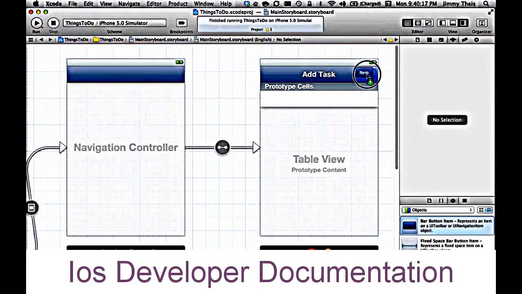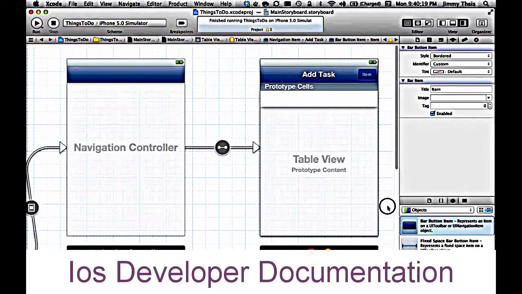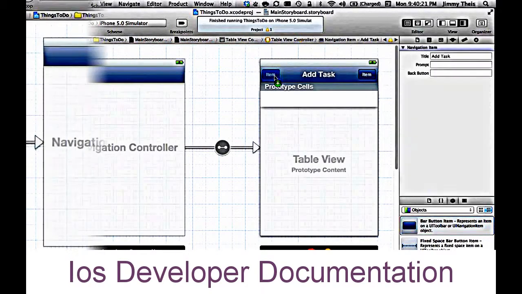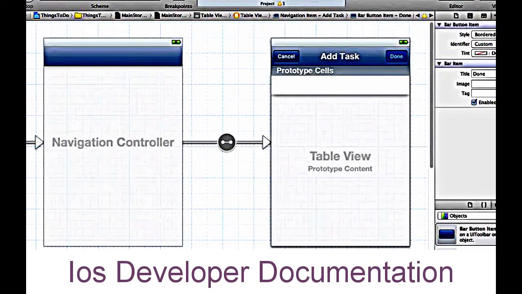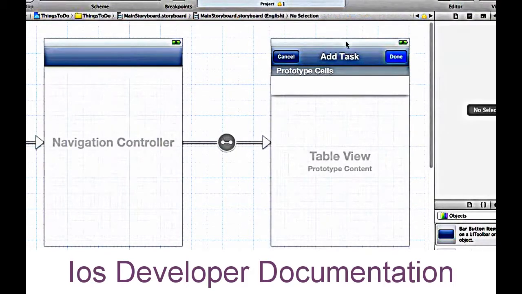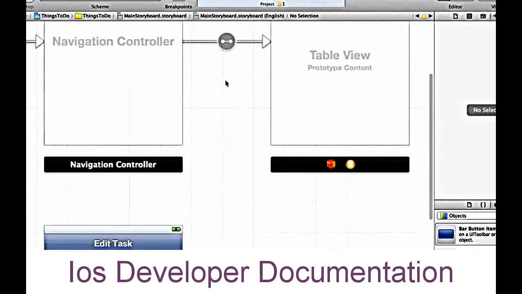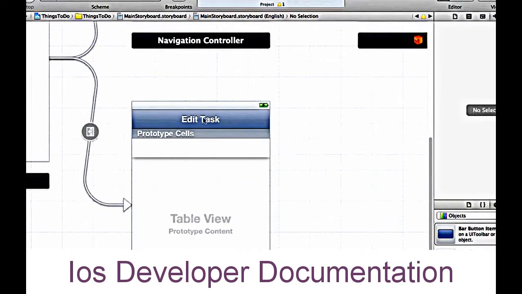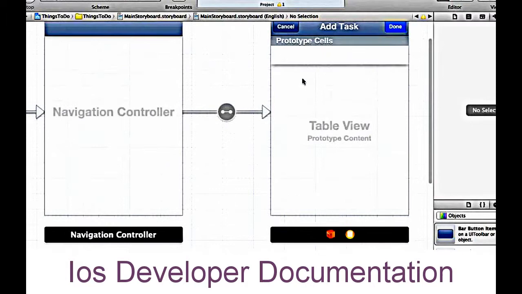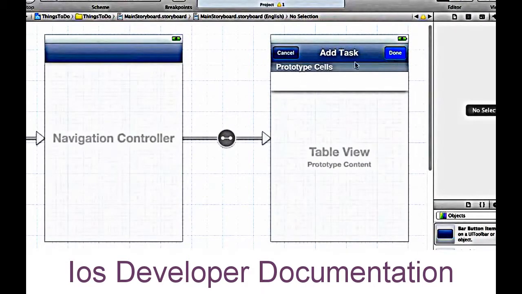We've got some bar button items ready to go here. Put one on each side of the add task view controller, and this one will say done. The done will have a style of done, which makes it a little bit bluer. That makes it more true to some of the other iOS apps. Edit task won't have any buttons at the top, but both of these will have some controls on the inside.